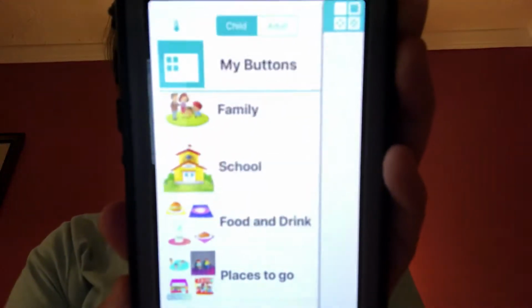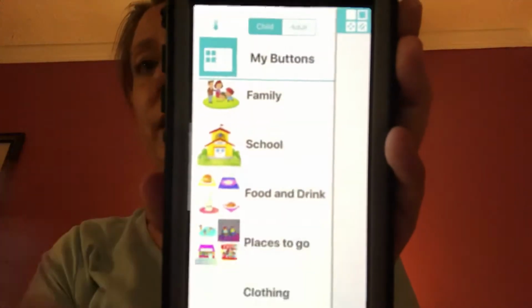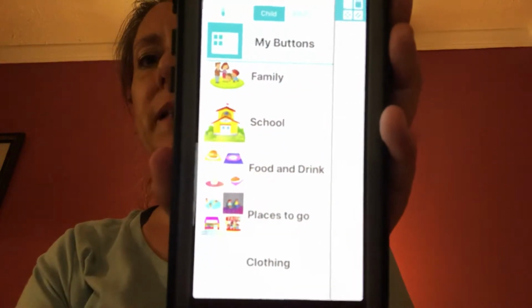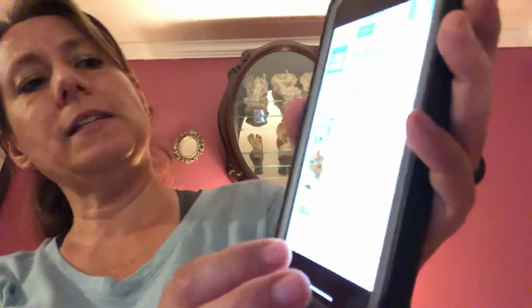The other one that is available is called EE Speech Lite. Now there are many, many more out there. I was just looking at 2. On here it starts with My Buttons, and excuse the fact that everything's backwards, but it goes through family, school, food and drink, places to go, clothing, feelings, greetings, activities, toys, nature. So each of these are similar, the 2, in that it is by category.